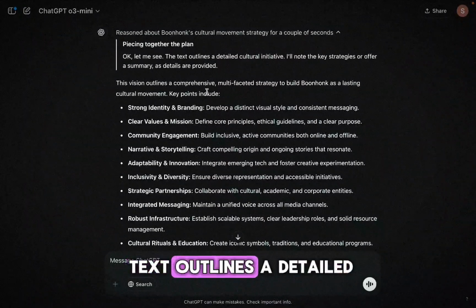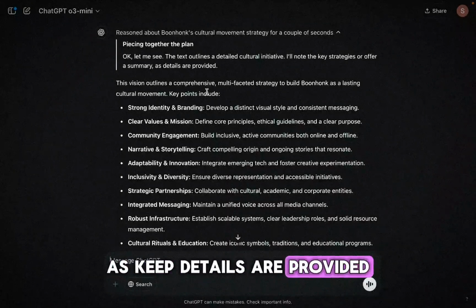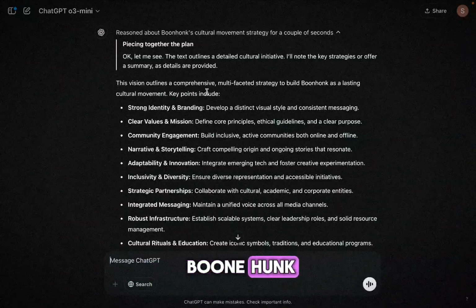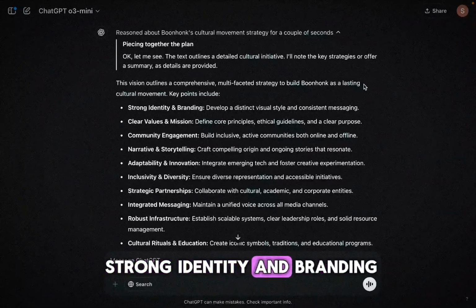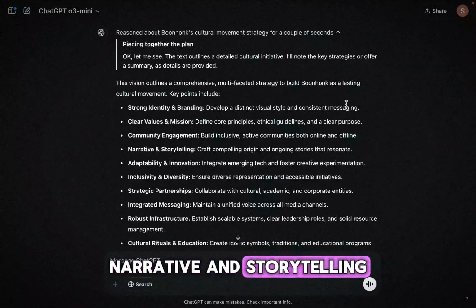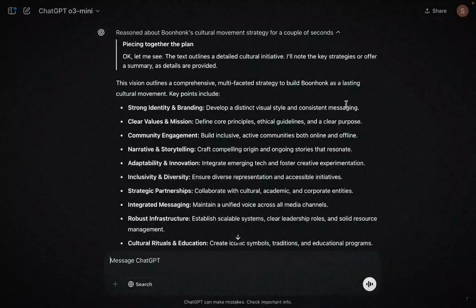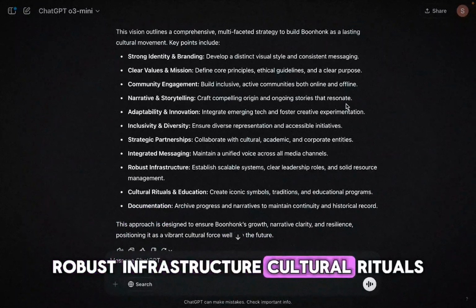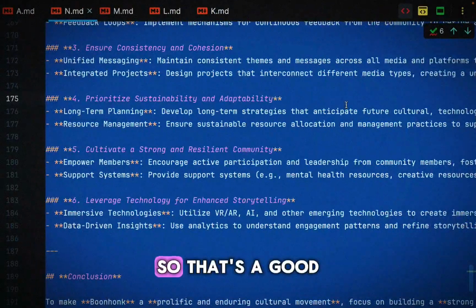Let me see. The text outlines a detailed cultural initiative. I'll note the key strategies or offer a summary as key details are provided. This vision outlines a comprehensive, multifaceted strategy to build boonhonk as a lasting cultural movement. Key points include a strong identity and branding, clear values and mission, community engagement, narrative and storytelling, adaptability and innovation, inclusivity and diversity, strategic partnerships, integrated messaging, robust infrastructure, cultural rituals and education, and documentation. So that's a good starting point.